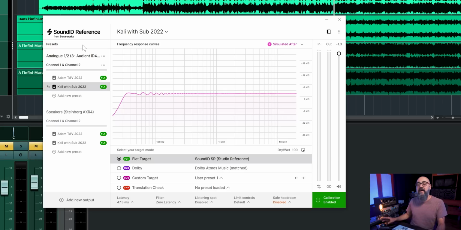Now, on my end, I have two sound interfaces connected to my computer at the moment. My AXR4 from Steinberg and also the Audient iD44 interface. And I have the same presets loaded on both outputs. I can add way more outputs if I want to. And this is going to be located on the left, and I can switch from one preset to the other.